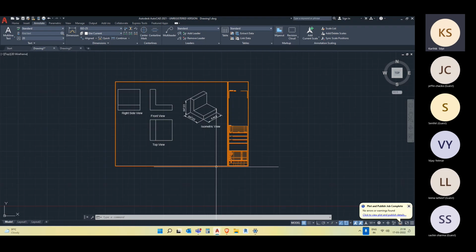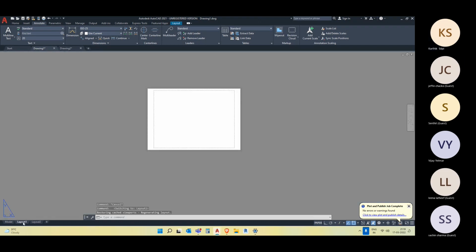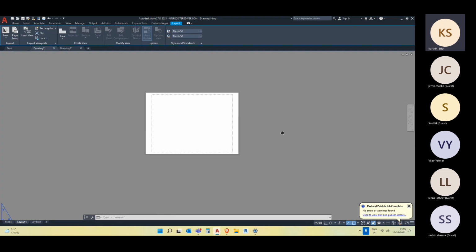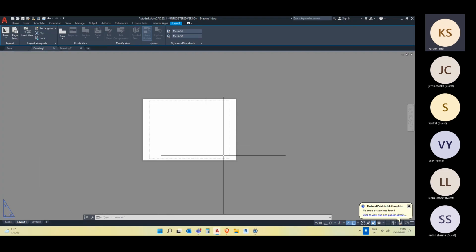So how do you go for your plotting is you have to go for your paper space, which is also your layout. If you're in model space, you don't find the settings for your layout space anywhere. So in order to achieve that, you have to go for your layout. Once you come to this layout environment, you will have your layout tab. If you click on the layout tab, you will have the settings related to our layout.